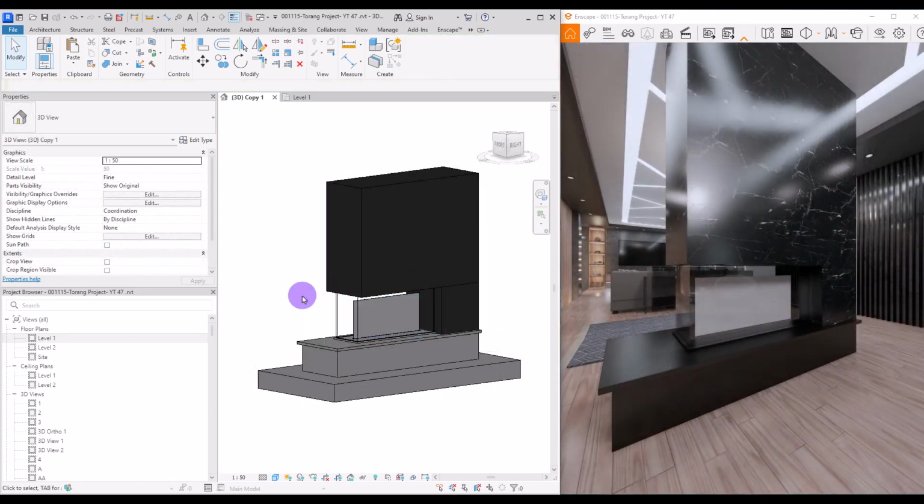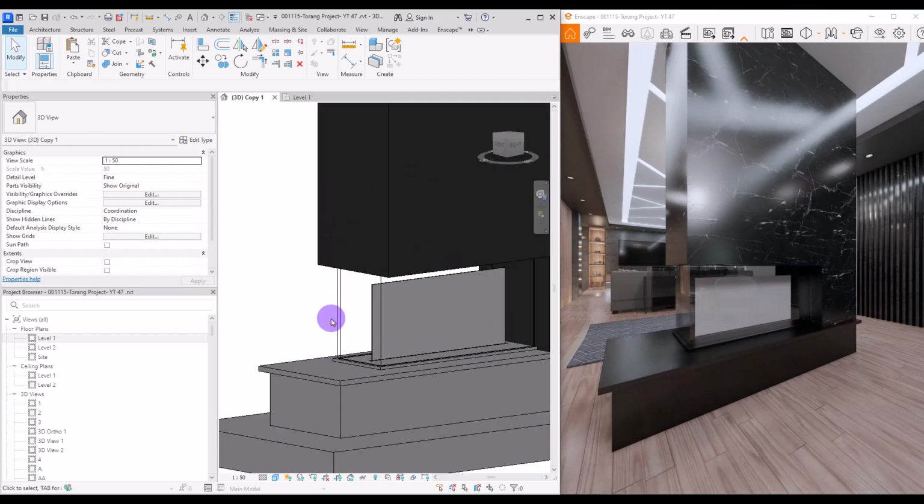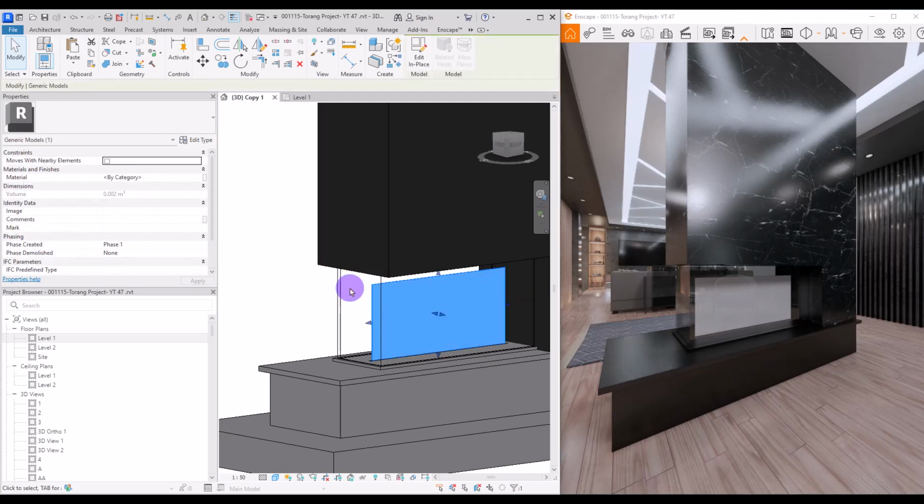Now as you can see here, we have this very simple modern fireplace, and I have added this simple extrusion here. If you select it, you can see its material here. This is because we have only one extrusion in this generic model, and I turned its material into a parameter and I made it instance so we can access it simply from here.